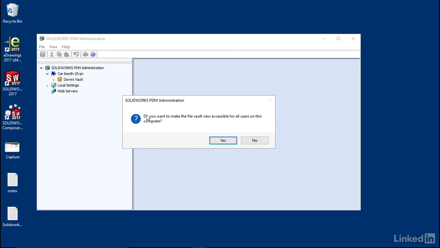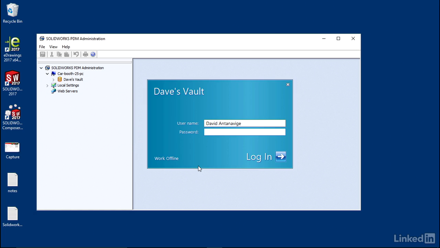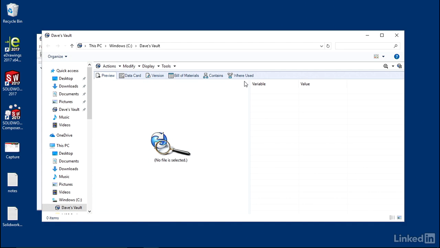I do want to make this file vault accessible for all users on the computer. You can make it only accessible to the current user or the administrative users, or if you have a lot of people using the machine, a set of users. I'm going to go ahead and select yes. Yes again. I'm going to go ahead and use my admin password. And what that's doing is signing me into the vault as the admin.